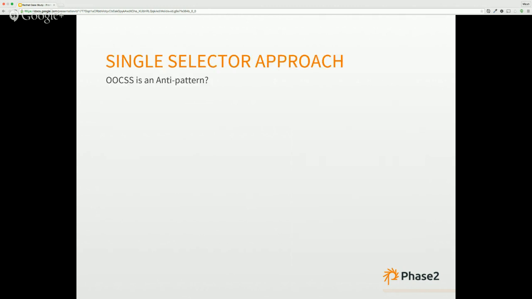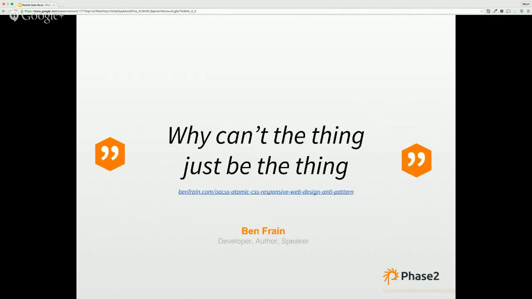So the single selector approach: OOCSS isn't an anti-pattern. This is definitely something that Ben Frain would say, and actually did say in his blog post, Atomic CSS Responsive Web Design Anti-Pattern. It's a long title there, but you can go check it out yourself. And he proposed the notion of, why can't the thing just be the thing? Instead of having a dozen classes on this one component, why can't this element just have one class on it and we can style that? Ben, who's been on the show before, has some really great ideas about moving forward with component-based design systems, and I definitely recommend checking them out.